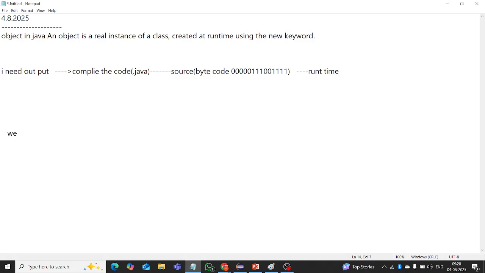We have to create an object for the class, right? Then all the members will come. Suppose how to create the object, we know, with the new keyword. That is what you are being told here. Using the new keyword. We know keywords, right?